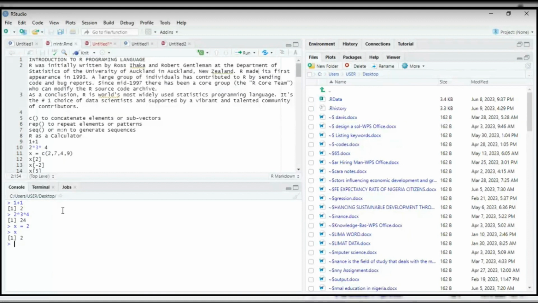But in a situation where I will be having more than one vector, let's say I have X is equal to C, then in brackets, I have 2, 4, 5. Now here I have 3 vectors. So if I run it like this, and now if I call out my X, I have X to be 2, 4, 5.